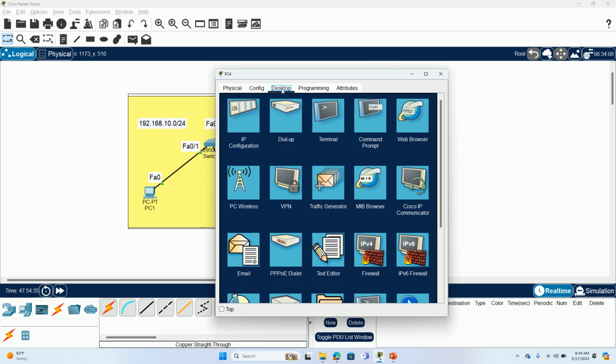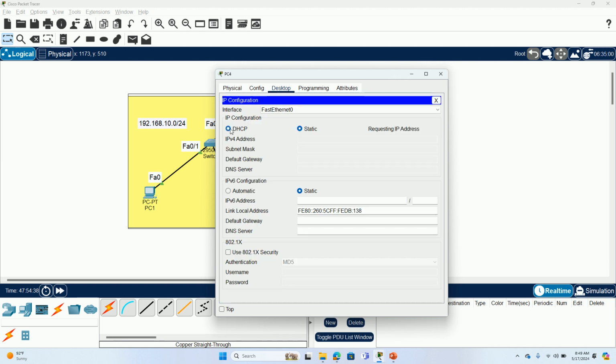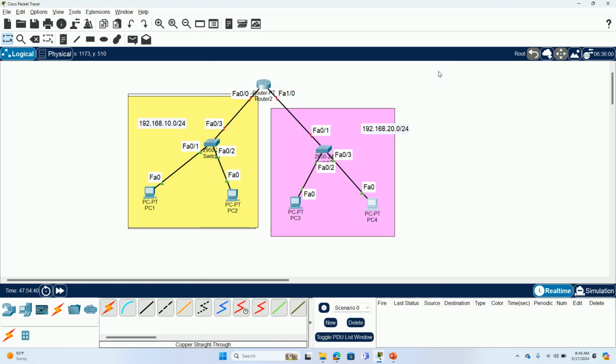So they are in DHCP mode, all the 4 machines. And one more thing, PC1 and PC2 are in 10 network, PC3 and PC4 are in 20 network. So let's begin the configuration.